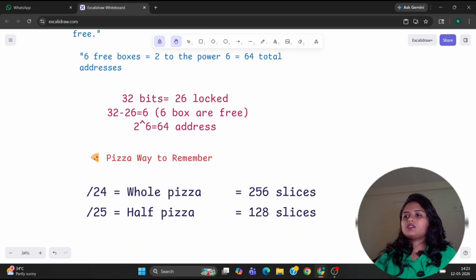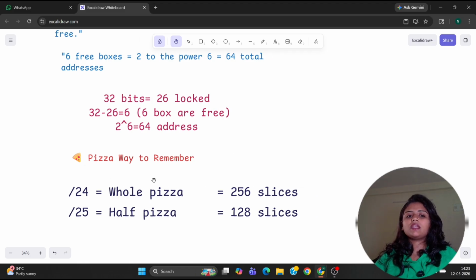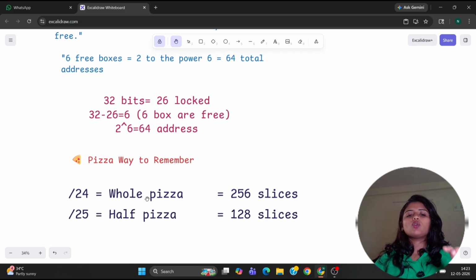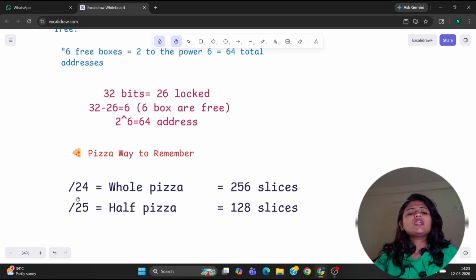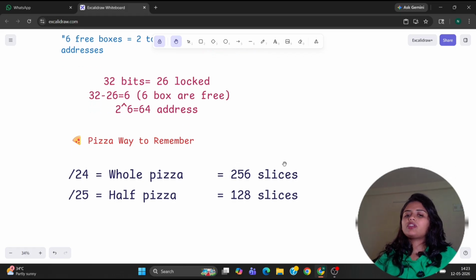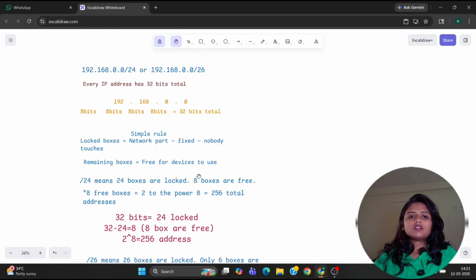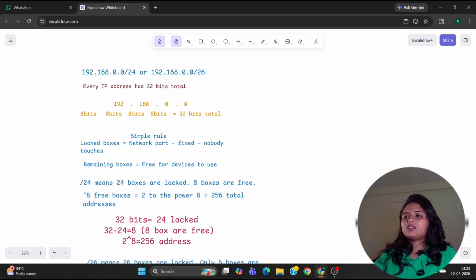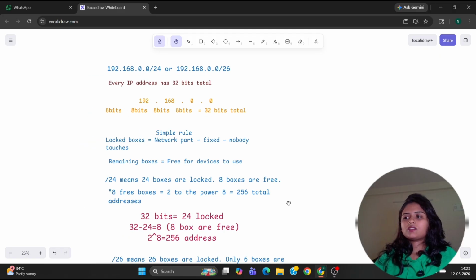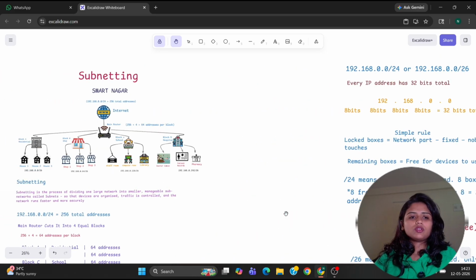To remember this, you can take this as an example. Imagine we have one whole pizza with a /24 subnet. That means we have 256 slices there. And for a /25 subnet, half a pizza, that means we only have 128 slices, right? So this is all about subnet 24 and 26. Pizza slices, nothing more.